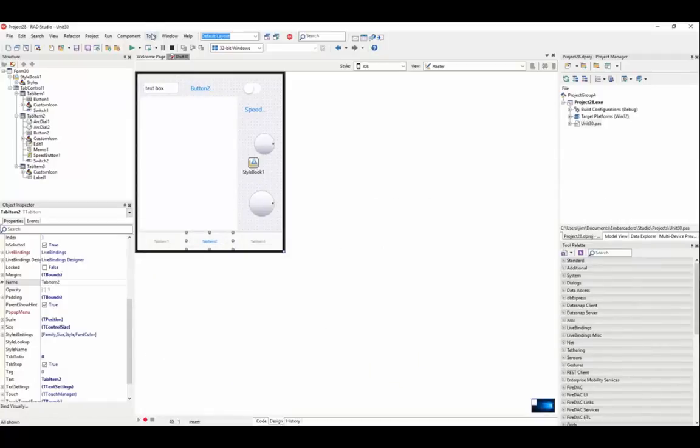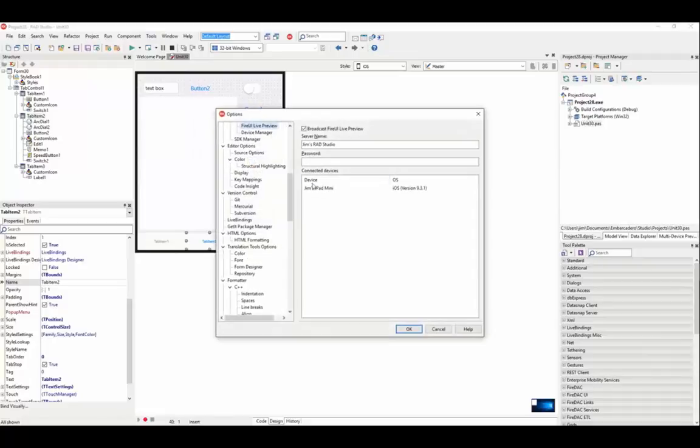When you're done, you can either close the Live Preview app or come into Options again and select the device and right-click and say Disconnect Client, and that will disconnect it, force disconnect it.